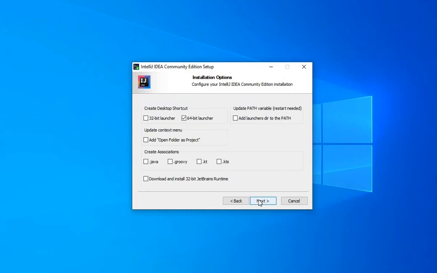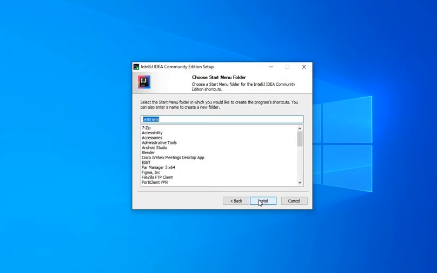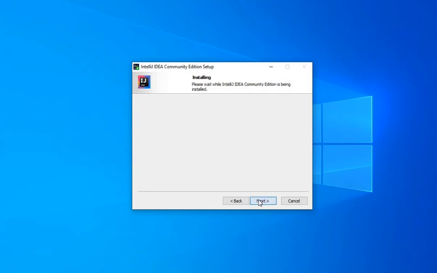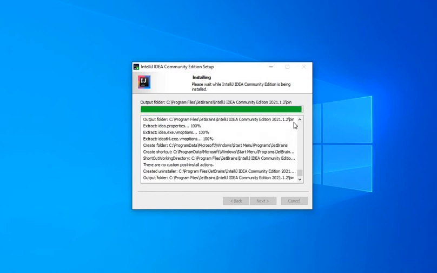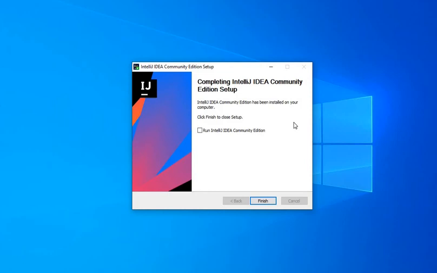Click Next. This is a Start menu folder name. You can click Install. Installation started. Done. Click Run checkbox, then click Finish.